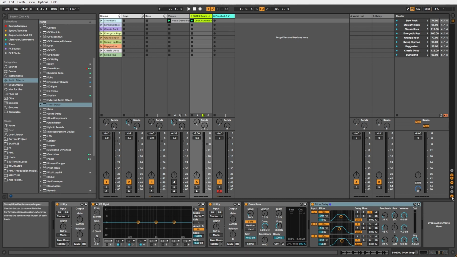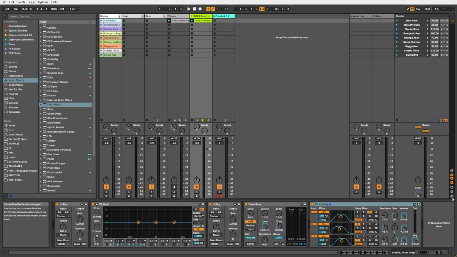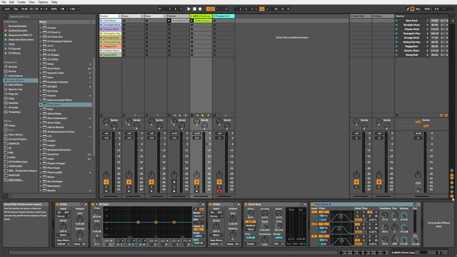And by the way, to activate this, if you can't see it, scroll over to the right hand side of the screen over here, and you can see this little circle that's got C on it, and this is how you show or hide the performance impact per track. This is really useful if you find that your computer is struggling.